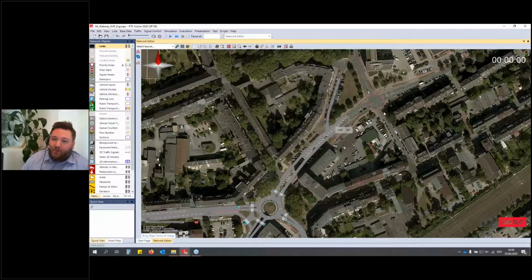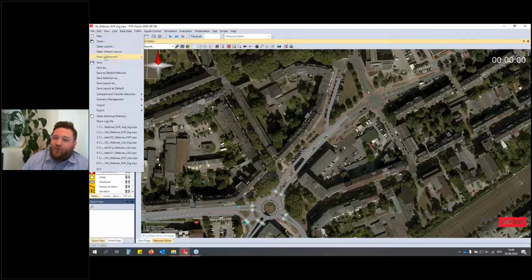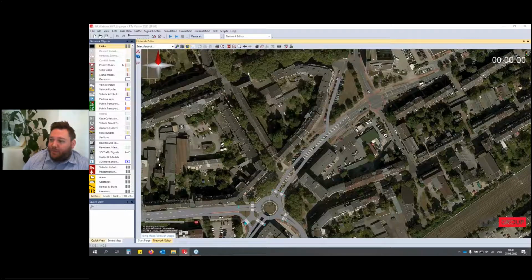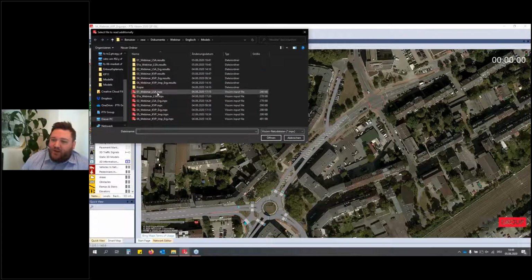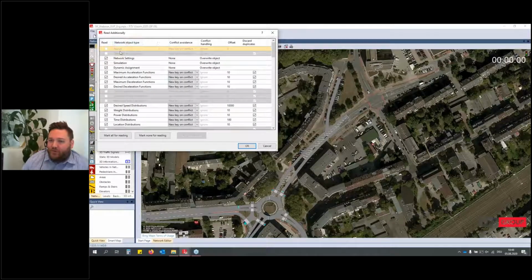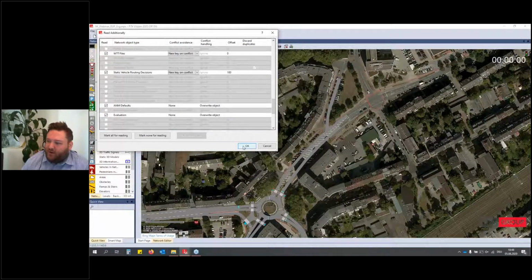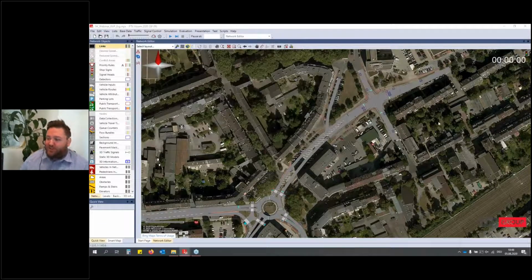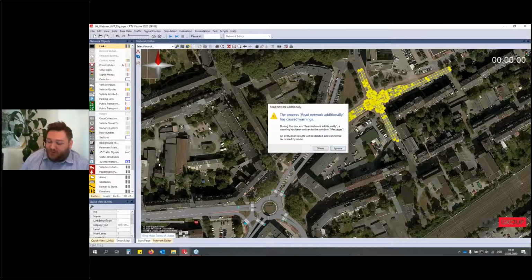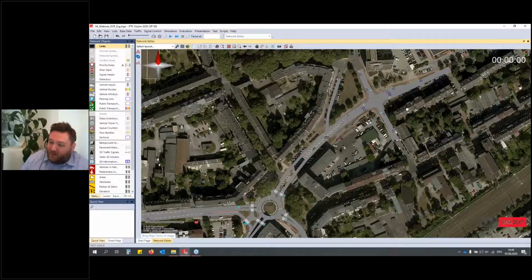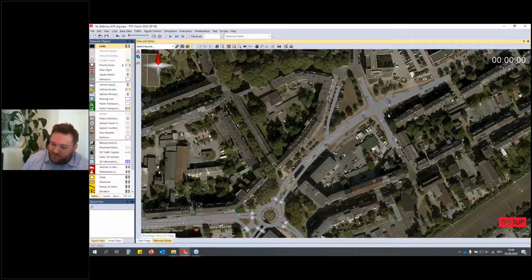To simulate both our junctions in one model in context of the wider network, we can simply import our junction from before by reading it additionally under File, Read Additionally, and Network. Then we choose our desired network, which in this case is this one. Click Open. All settings should be left untouched, and by OK, we should now import our junction. We do see now that the junction is already imported at the exact same spot.